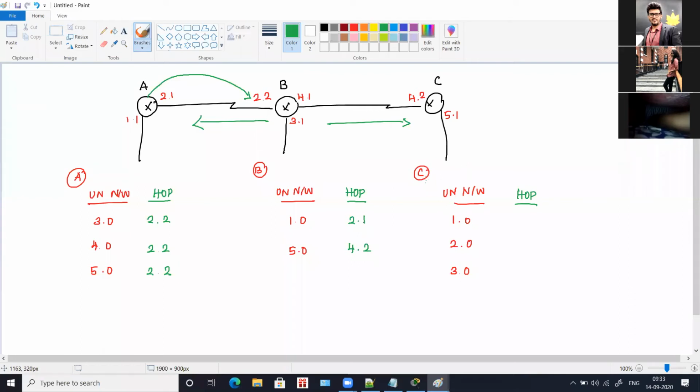Now router C again travels only in one direction. So for router C, the next hop IP address will be 4.1, 4.1 and 4.1. So this is how you identify the next hop IP address. Got it? Super. So now I'll tell you how to implement this in your Packet Tracer.